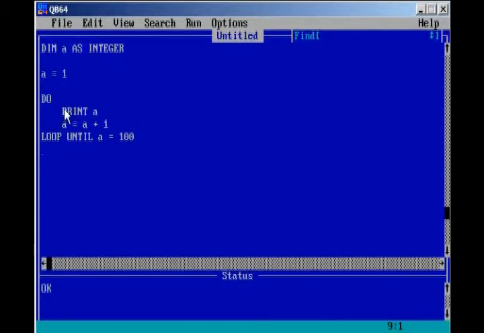And just a recap on what this is doing. A equals 1, and so we're going to print the value of a, and we're going to add 1 to a. So a will equal a plus 1. We're just adding 1 to a. And then we're going to loop. So do print a, add 1 to a, loop, go back up to do, and then it keeps doing this and doing this until a gets up to 100, and then it's going to stop.